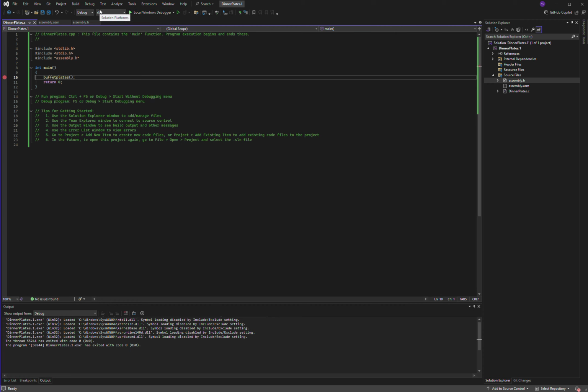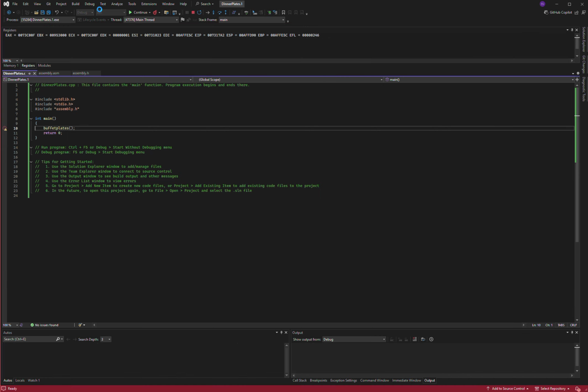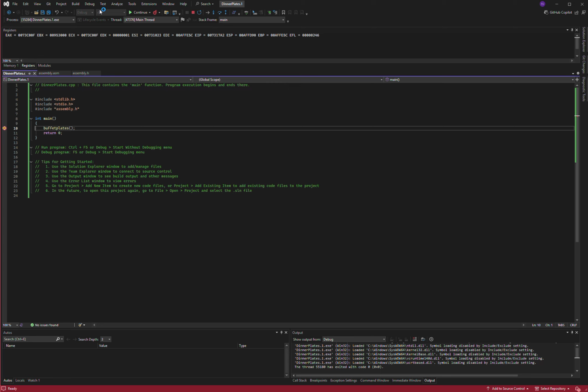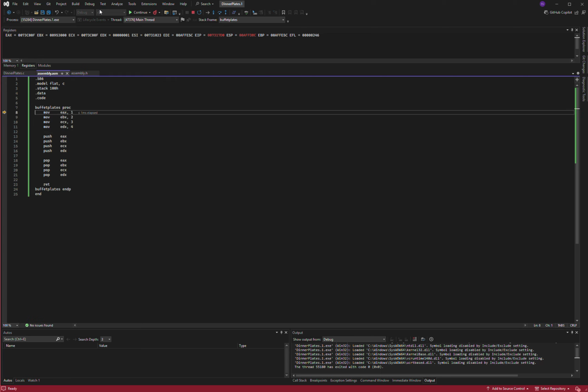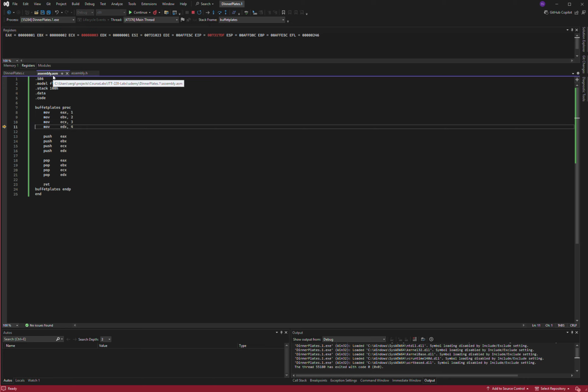So first things first, I did add a breakpoint to the buffet plates within my C programming, so that as soon as we start debugging and step into the program, we'll go right into our assembly code. Alrighty, so first we see here that the registers don't have any current integers in there for EAX, EBX, ECX, and EDX. When we execute the mov commands, it will move those into those registers. And we see that here: EAX 1, EBX 2, ECX 3, EDX 4.